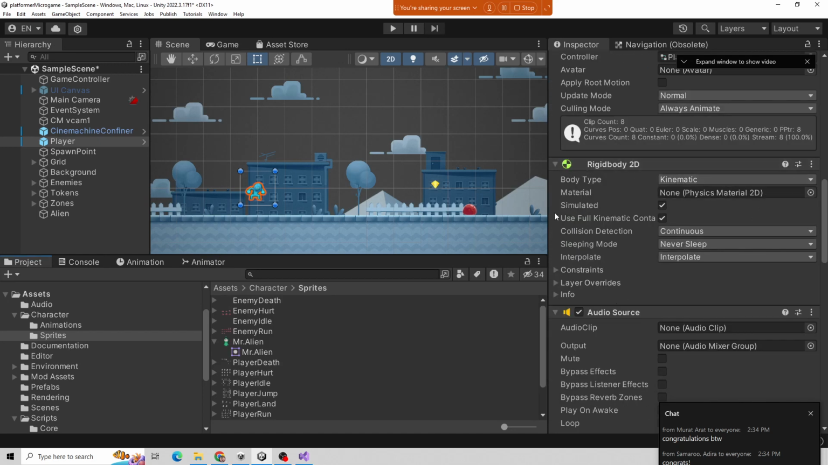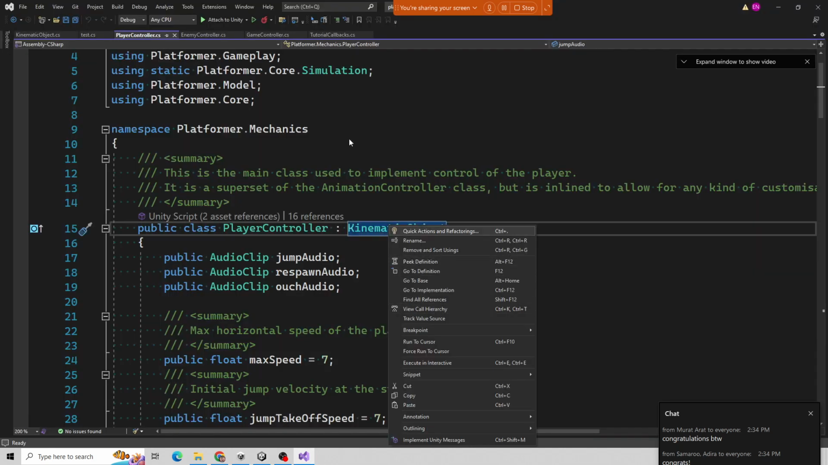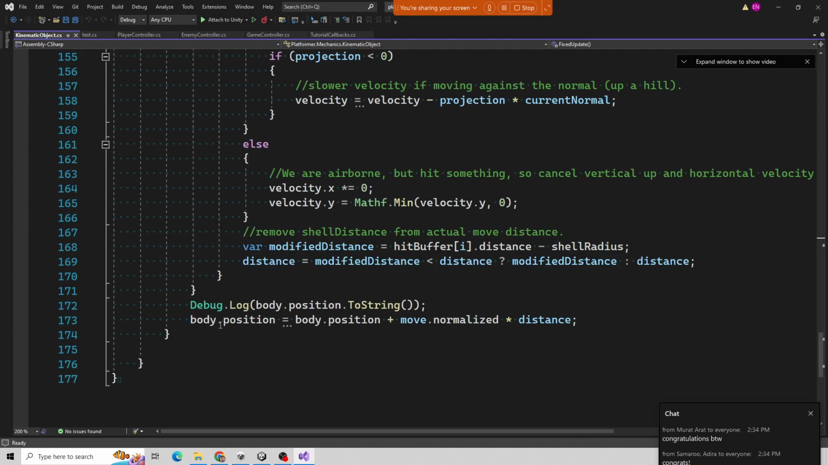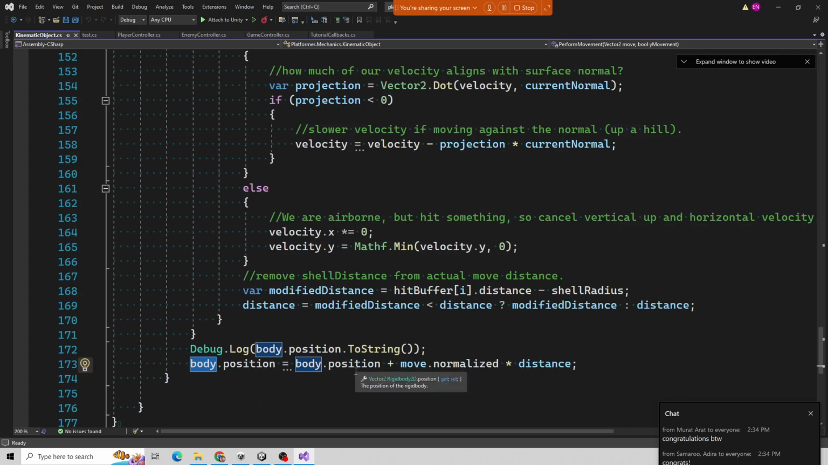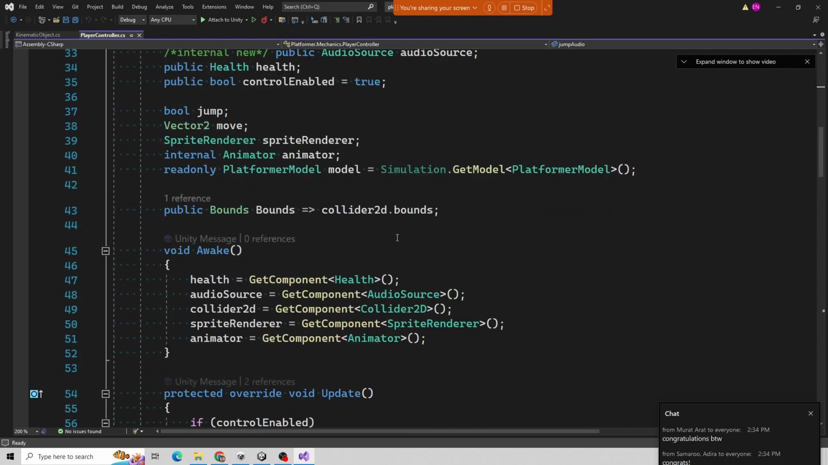And then the code was manipulating the rigid body. Ultimately, you saw all the way through all the code going through kinematic object, which is over here, and all the way at the end of the day, this body variable is the rigid body 2D. Because if you remember, on the awake, we connect up everything, and here's that collider 2D.